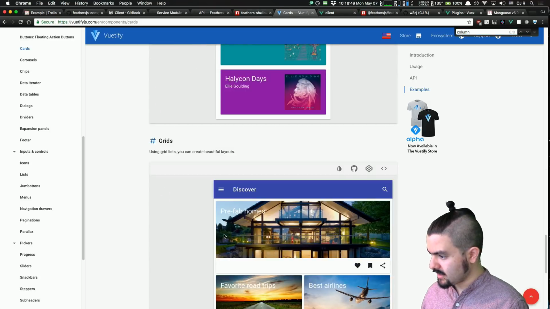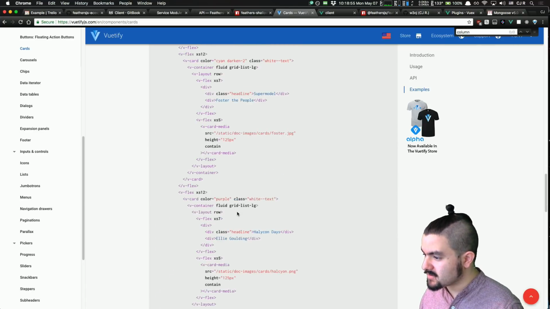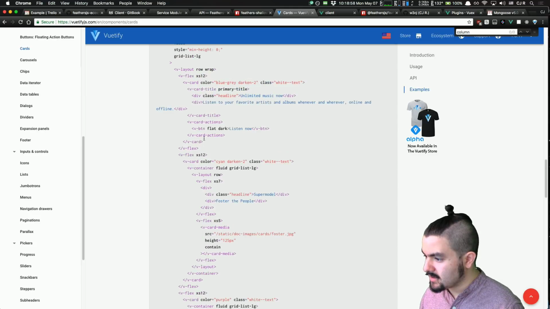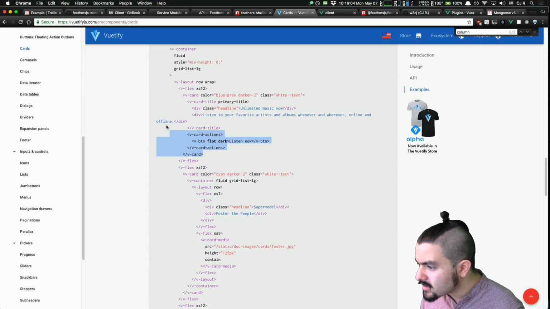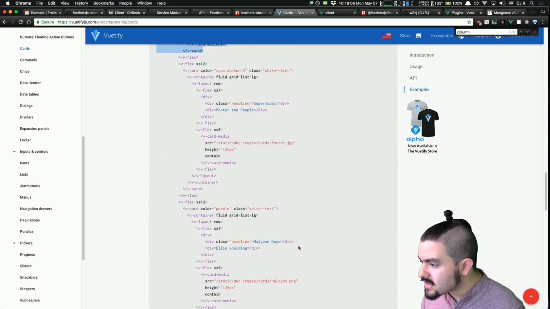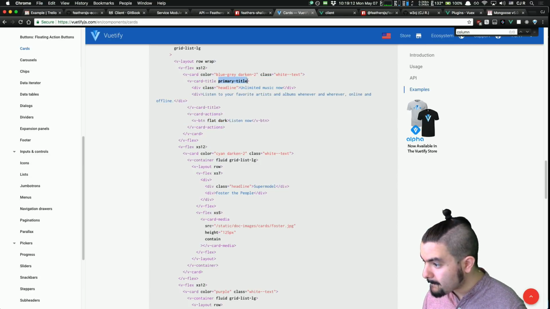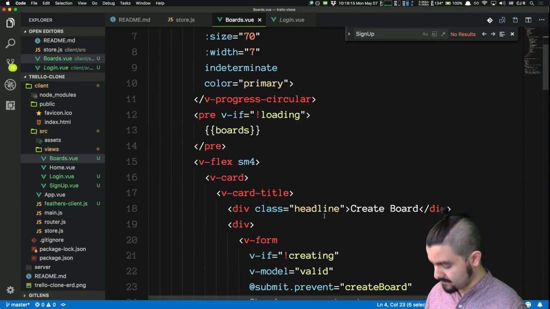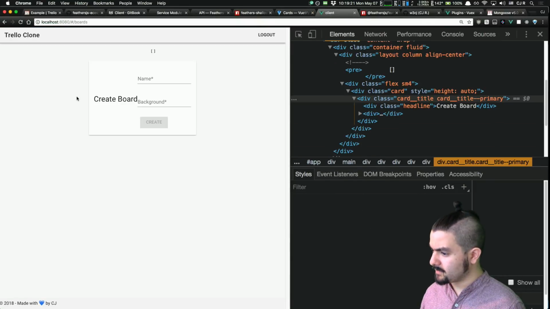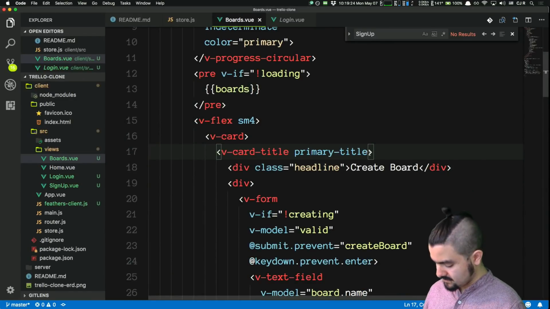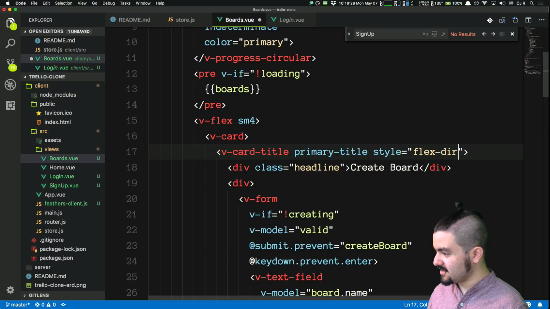So if we look at, oh, I think that's the issue. Yeah, v layout row wrap. Wait, no, because the card is here. And then the card just has, do I have to add primary title? Nope. I don't want to just add an inline style, but I think I will. Flex direction is column.